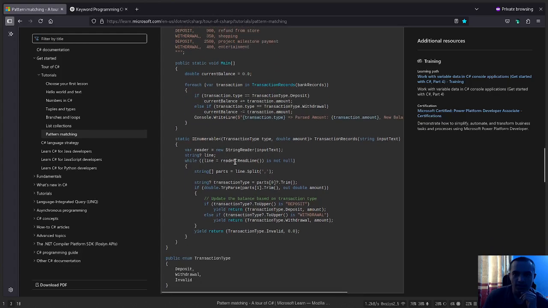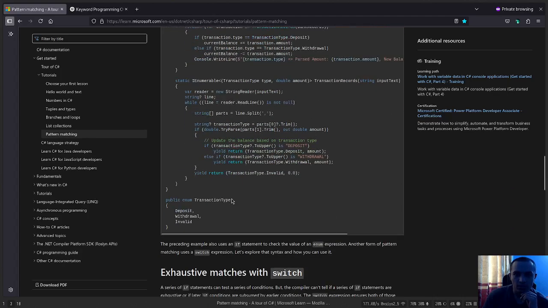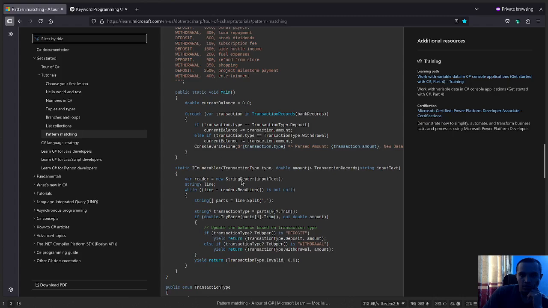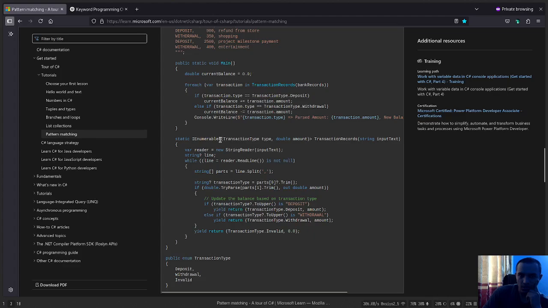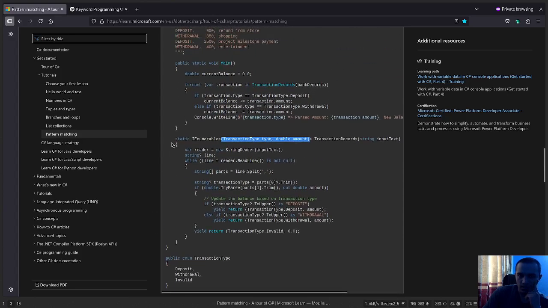Transaction records, this takes an input text, right? This takes an input text and is of type transaction type. What is transaction type? Okay, so this is an enum with deposit, withdrawal, and invalid, right? Okay, so it's a static enumerable, and this takes a transaction type and a double amount. Okay, the preceding example also uses an exhaustive match. Okay, so what does this mean?